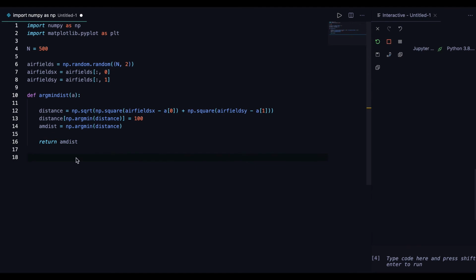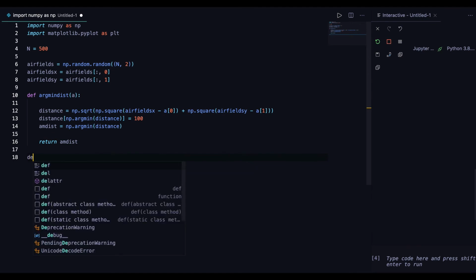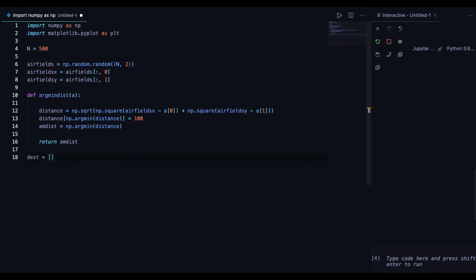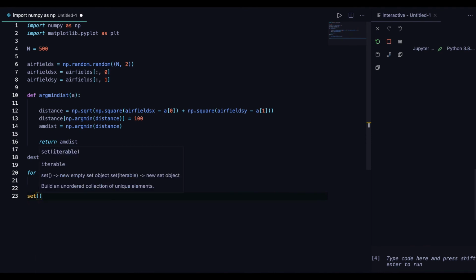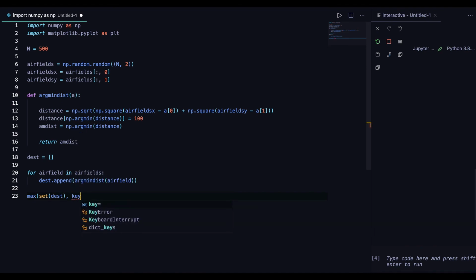Okay, so all we have to do now is to initialize a list of destinations. And then we'll run a for loop for each airfield, and we will just append to this list the result of running the function on this airfield. Okay, finally, the last thing we have to do is to print the maximum number of planes landing on a given airfield. So one way of doing this is by taking the destinations as a set, and then we can take the maximum using the key dest.count.